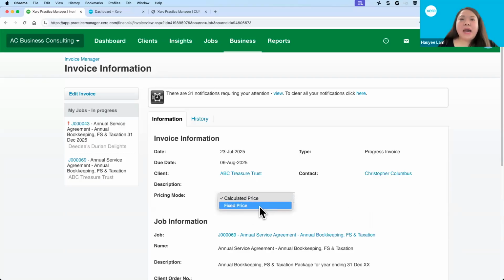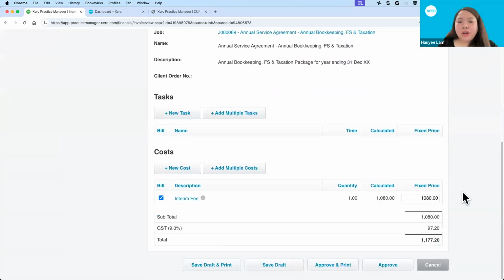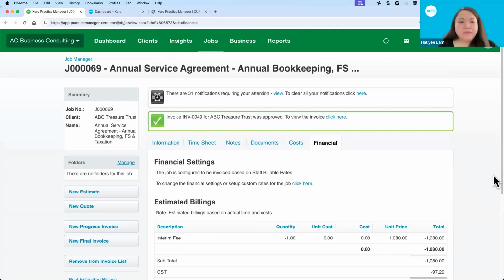Because this time I am charging my client an agreed price, which is a fixed price, I'm choosing the pricing model as fixed price. Now, the important part: once it's ready, you can simply click the approve button to send this invoice directly to Xero. Meanwhile, you have the invoice created from XPM so that you can kickstart the job.